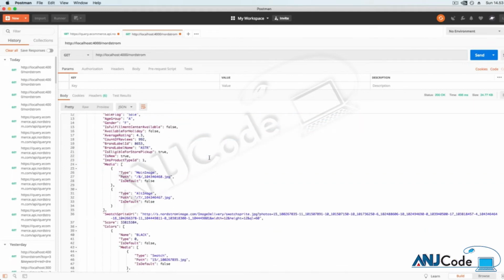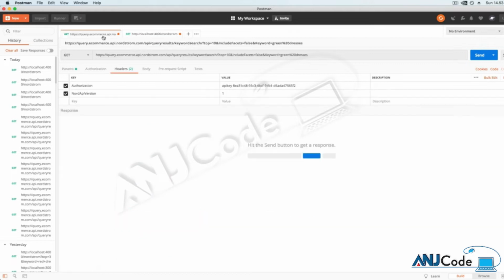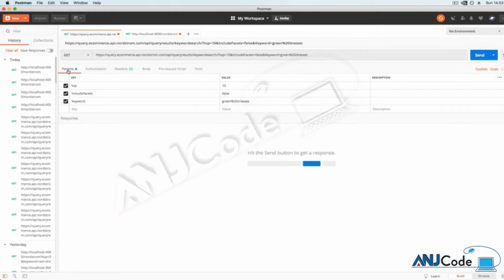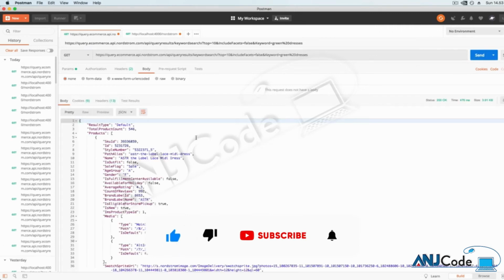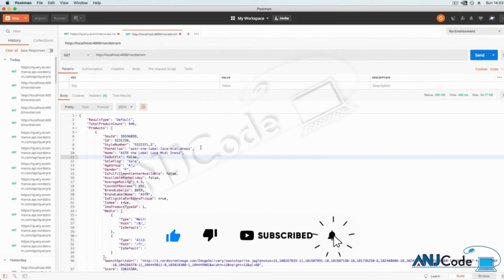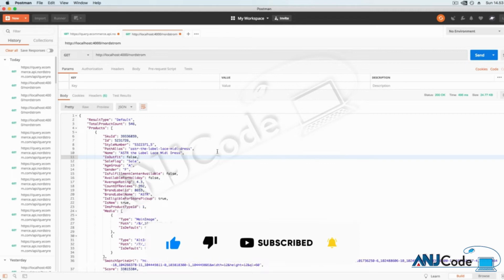So here we go. This is the exact same response that we would get inside of the result we get from the API here. It's exactly the same. We're just passing it through our own API instead, so we can use it in our front-end applications like our React app we're going to make.